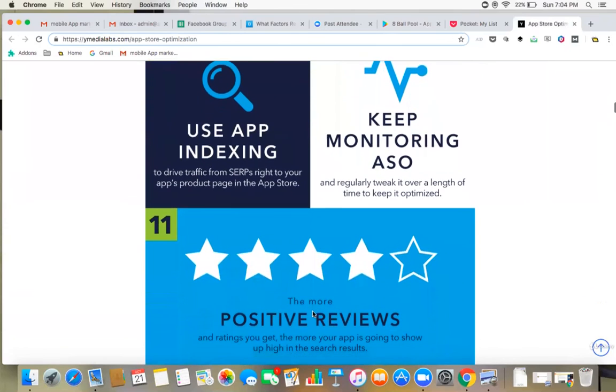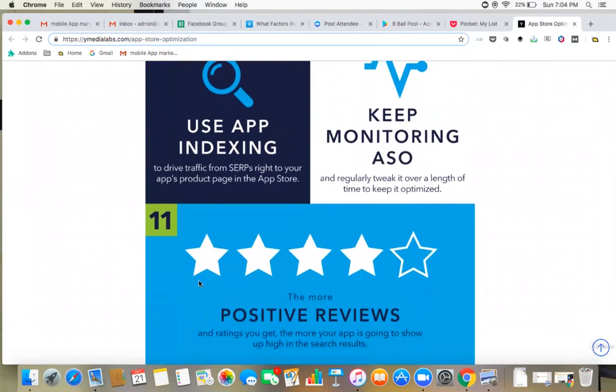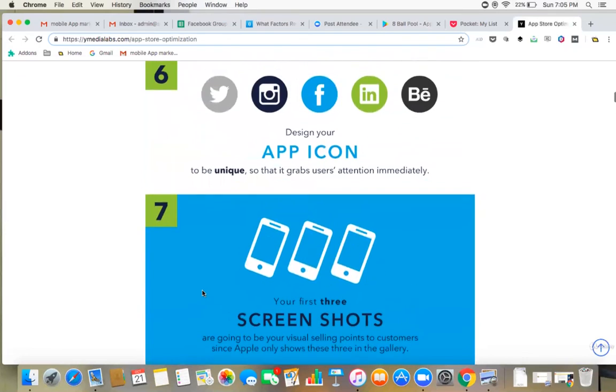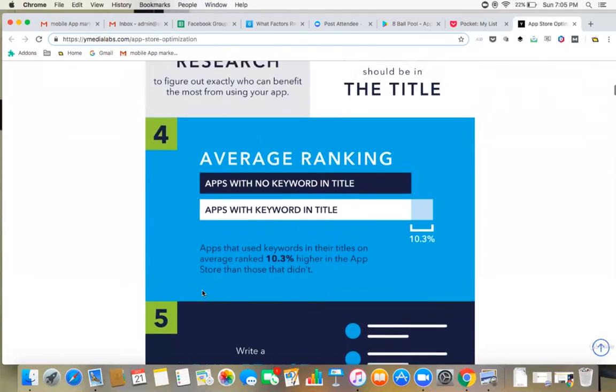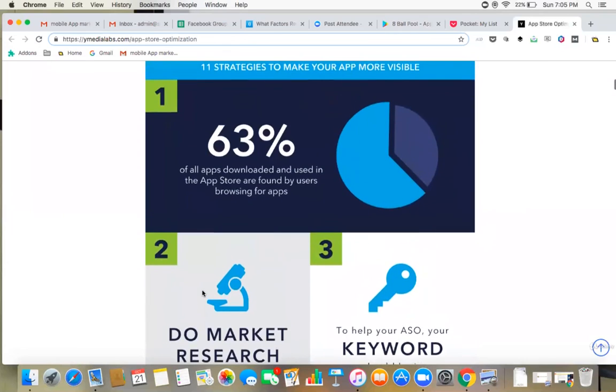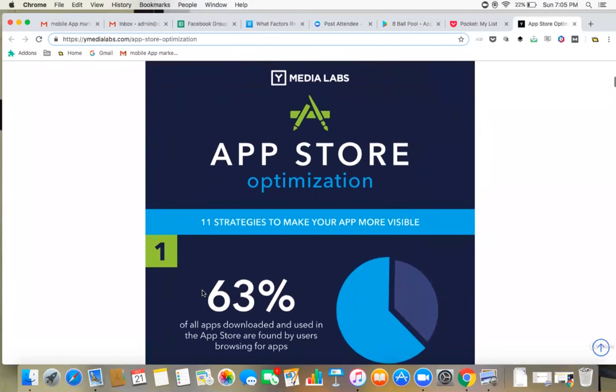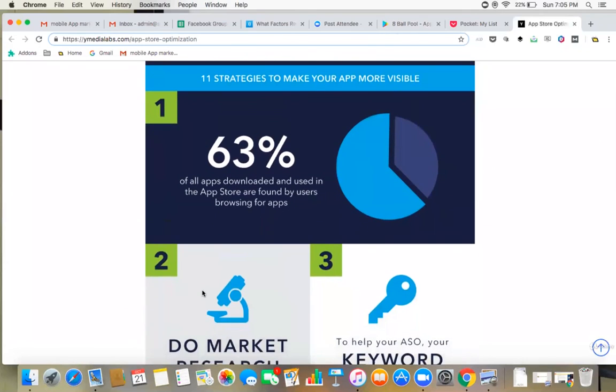The 11th and the last one is more positive reviews. Reviews are one area to which Google gives a lot of authenticity, because if you have reviews coming in from all corners, it is quite evident that your app is being liked by many people, and that's why you have positive reviews. Okay, so if you work on these 11 strategies, which we have already discussed as a snapshot in an infographic, I'm sure that your app store optimization will do wonders.